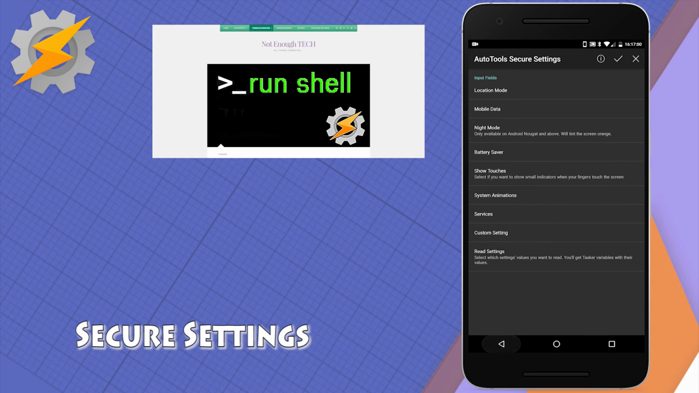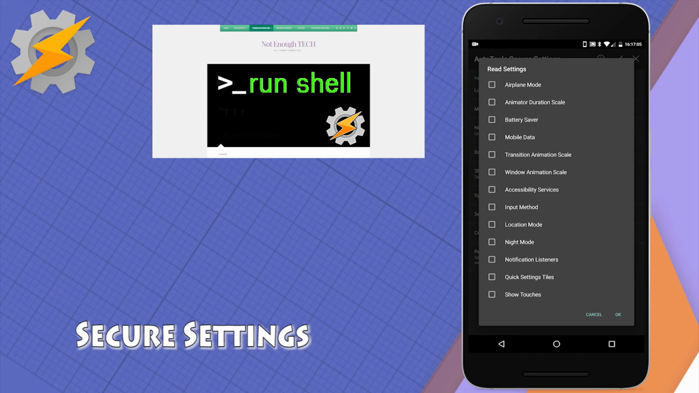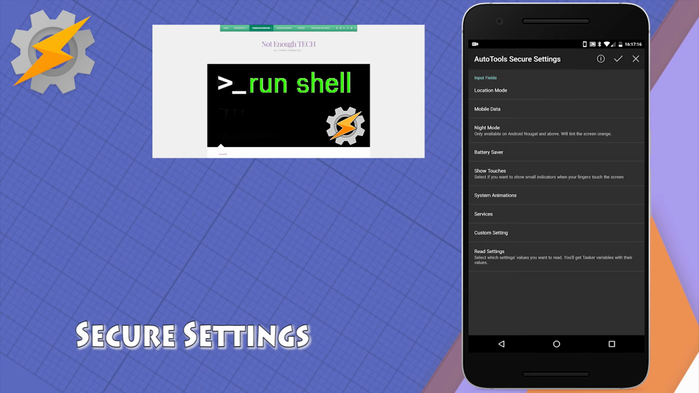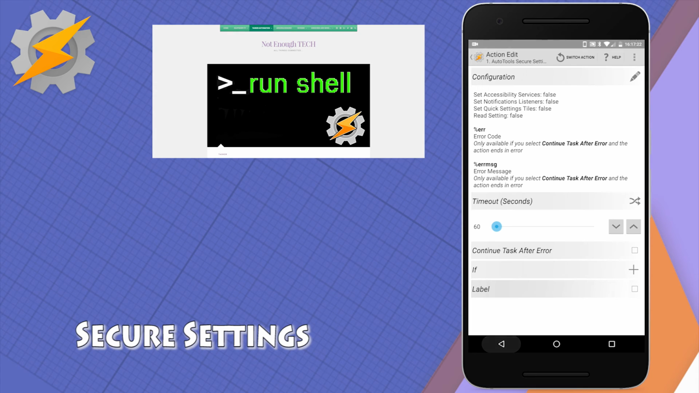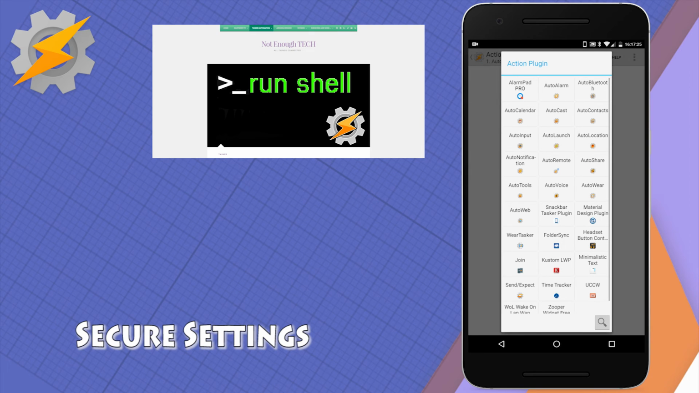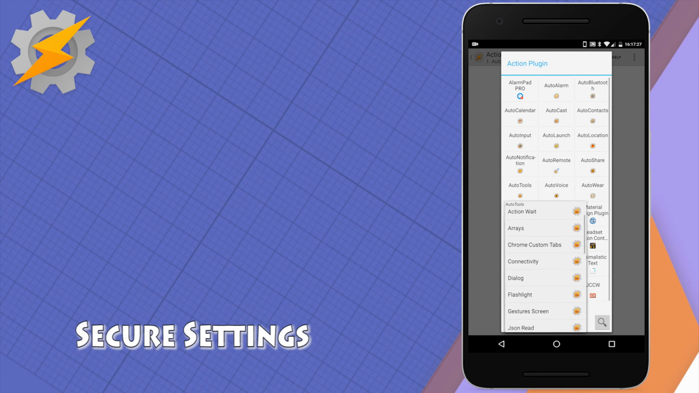So yeah, apart from that, you can also change the run shell settings itself, but those basically mean that you're going to run a shell command in the background, so you can use that as a shell action as well. So that's the secure settings for you. This is probably going to get updated a few times, so it might start to work on more devices in the future, but as it stands right now, you know where you are.